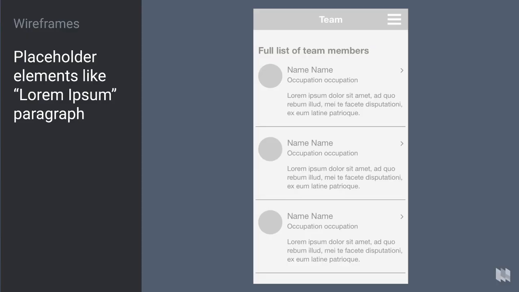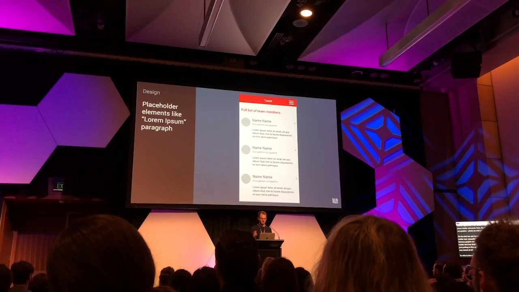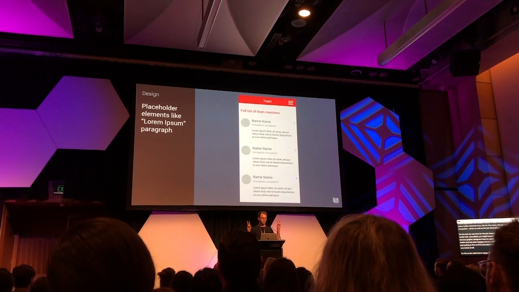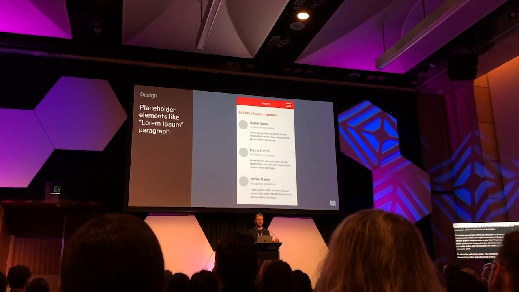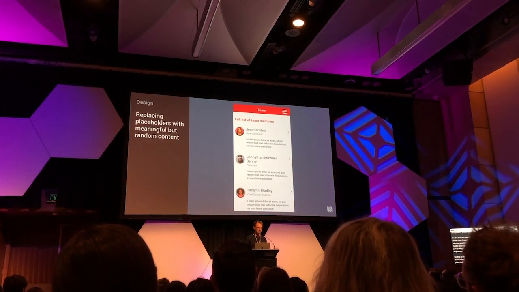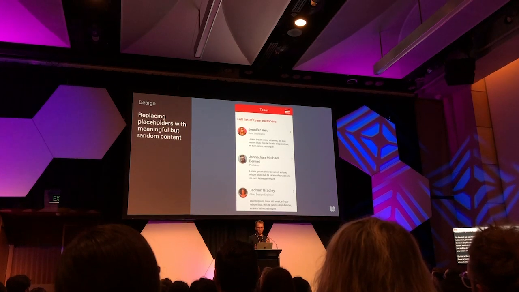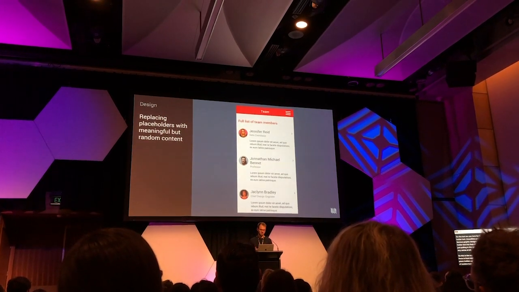Second stage would be the visual design. So first thing, the visual designer would probably add a bit of font styling and colors. But at this point, we're still using these Lorem Ipsum placeholders. And then a strategy that lots of visual designers use is to add a bit of random but meaningful content. Like for example here, the photo, first name, last name, and job title.